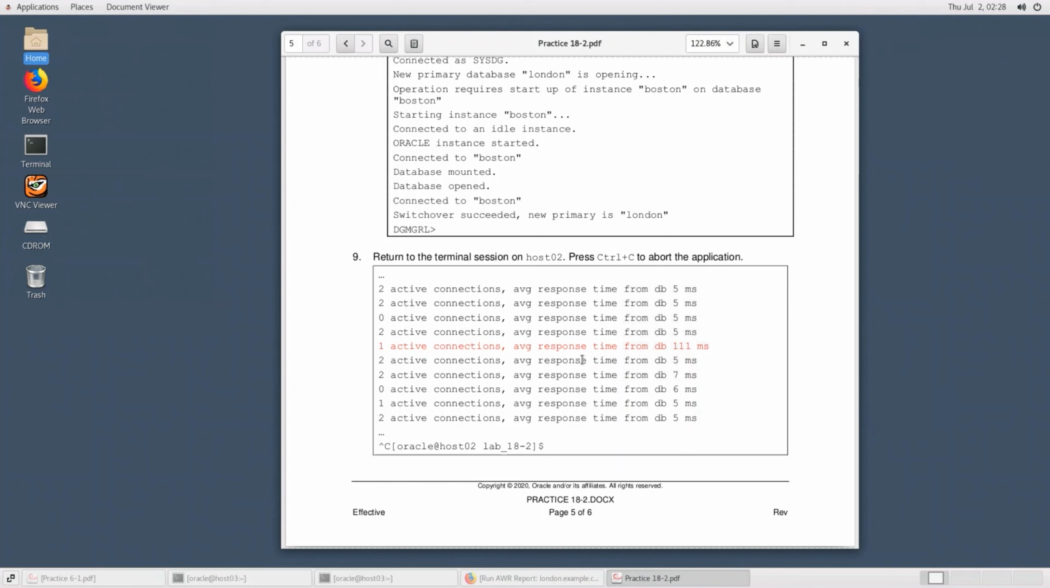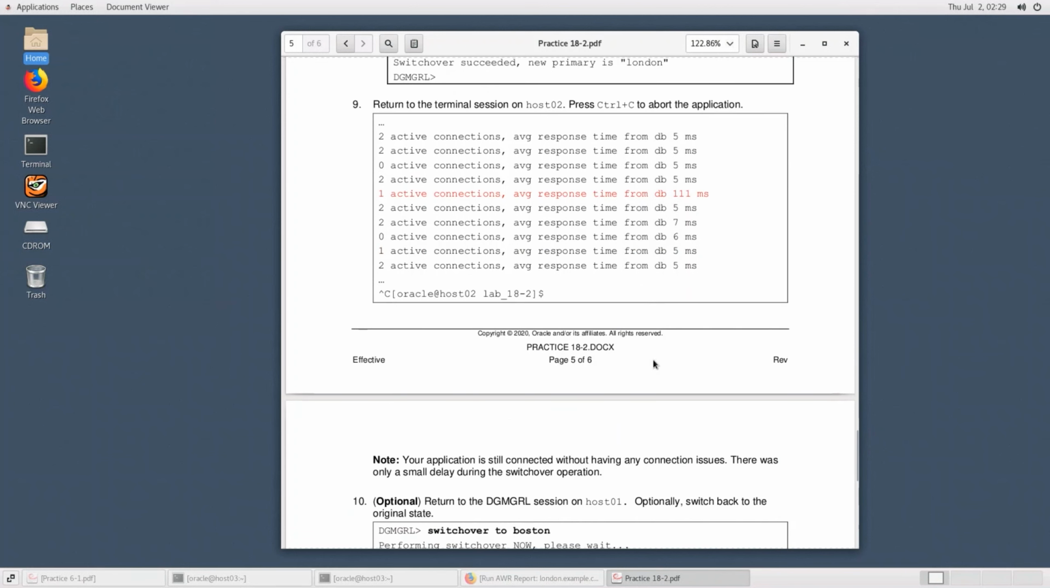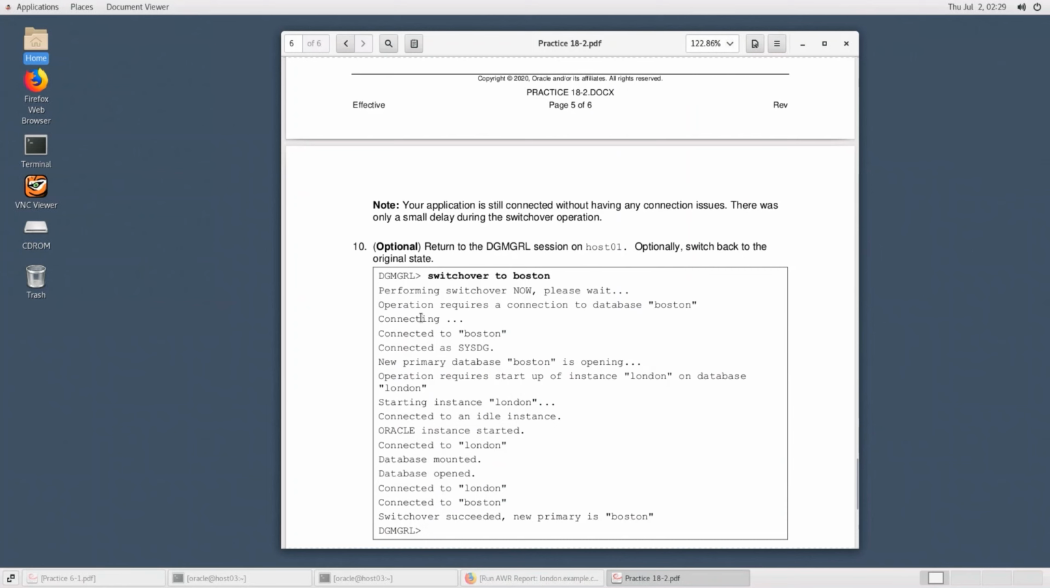So it took a little bit of time, but we didn't have any problem. As you can see, when using an application continuity enabled service, and also when you enable application continuity at the application level, your session can be failed over during the switchover operation and failover operation. That's a pretty cool feature. As a part of a practice activity, you will practice this.